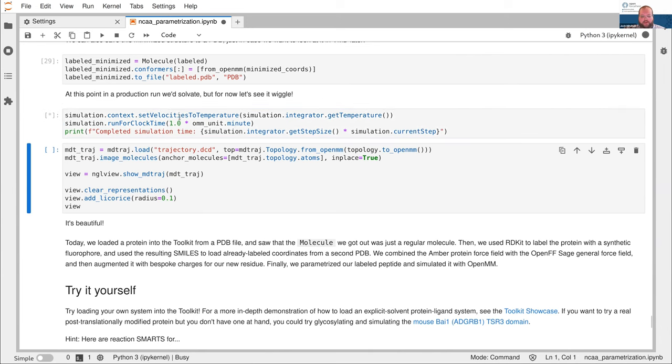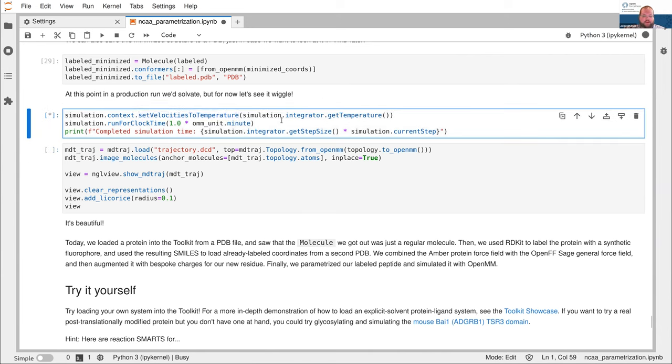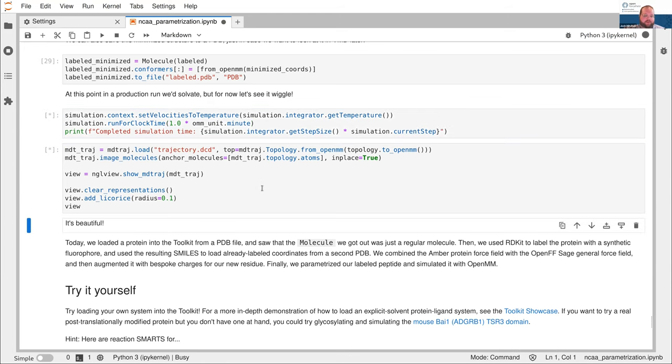We're going to set the velocities to the temperature we set in the integrator. Then we're going to run it for 1 minute so that some people aren't waiting longer than other people, and then just check how many steps it did, and then we can visualize the result.